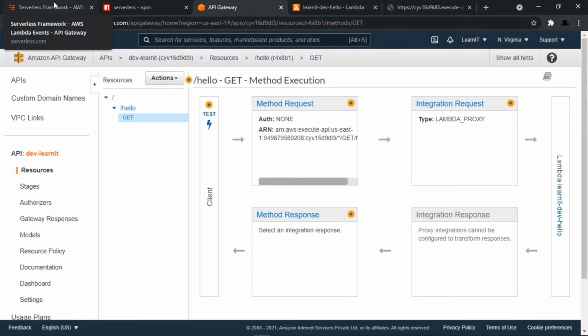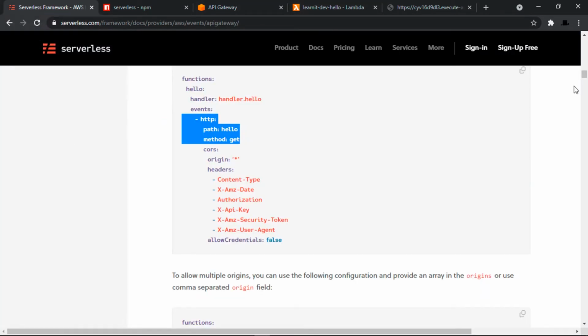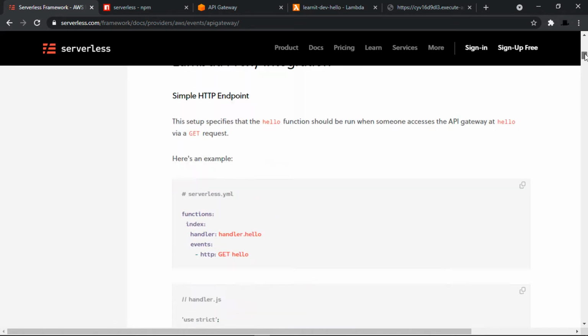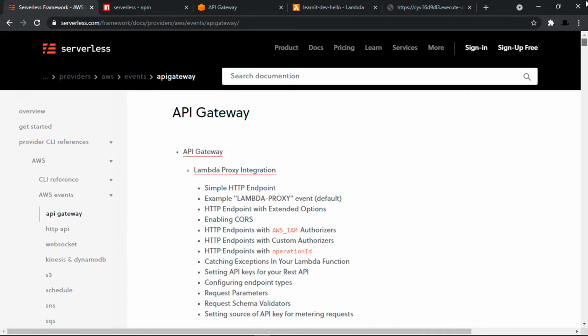So guys, this was about the serverless open source framework and how to use it to create Lambda functions and microservices using AWS Lambda functions and API gateway.